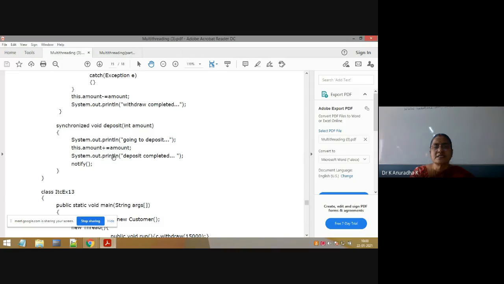Next, System.out.println deposit completed. So in my account now I have 20,000. Previously it was 10,000 only, but I have deposited another 10,000. So 10,000 plus 10,000 is 20,000. Now in my account I have 20,000.